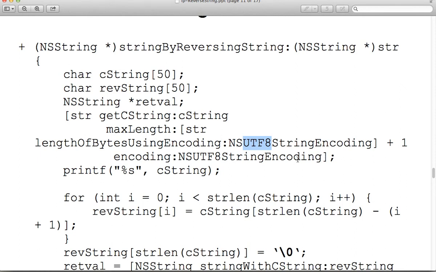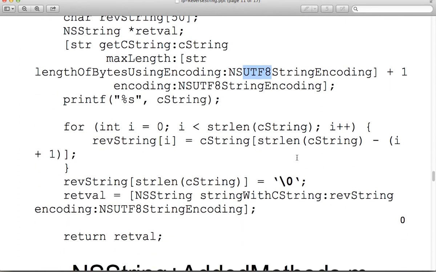We find the encoding length and add 1 to the end of it because we have a null character at the end of the string. We can print out the C string. Then for i equal to 0, i less than the length of the string, we reverse the string by taking reverse[i], the new string, and then the string length minus 1. We take the end of the other array and add it to the start.